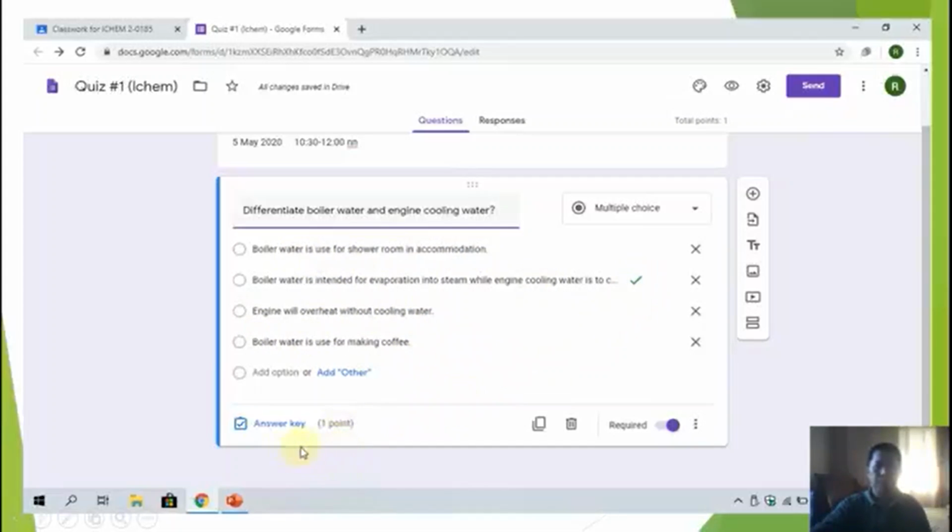So you have to click the answer key. When you click the answer key, you also have to click the required. This required button or switch means if you turn on this switch, the student cannot submit the request without answering this one. So this should answer this one because you click this, you switch on this required.